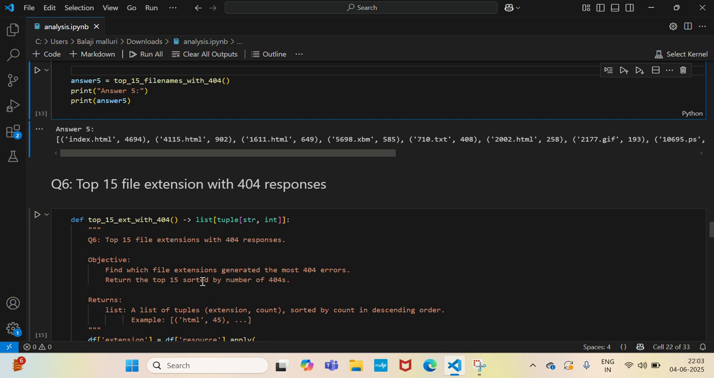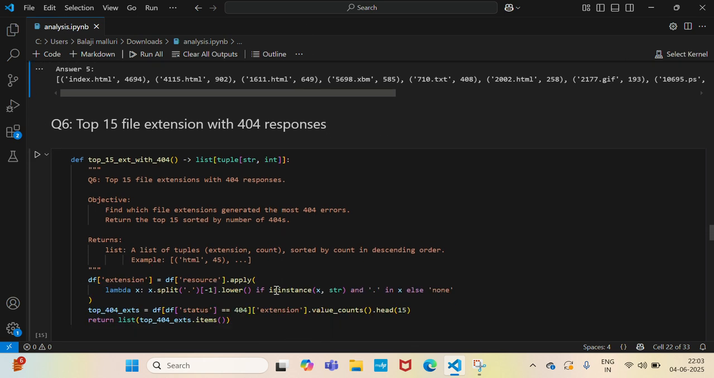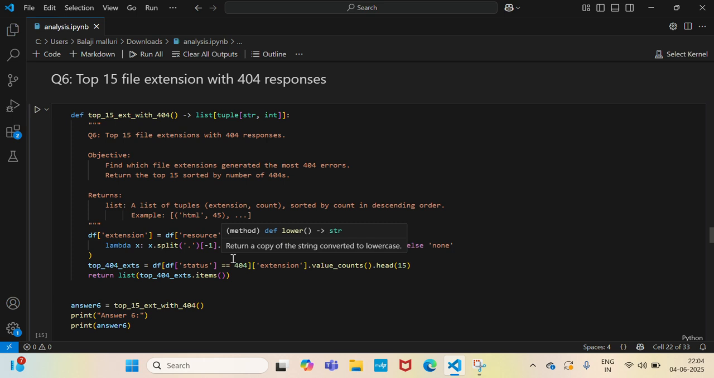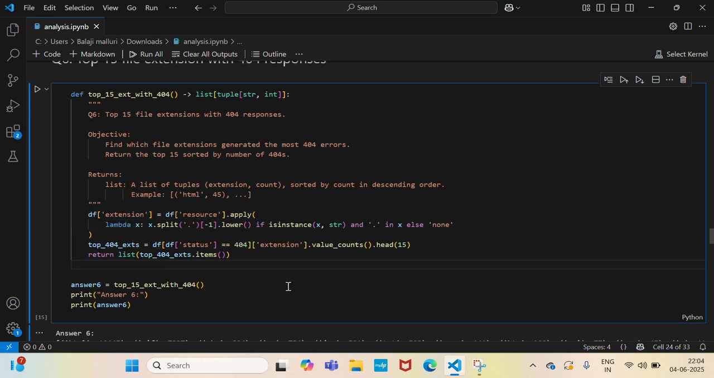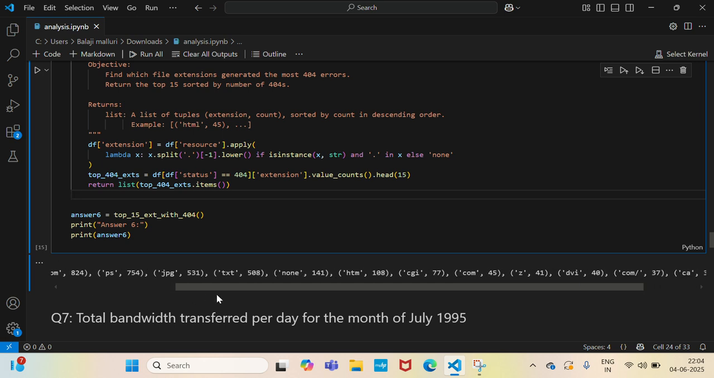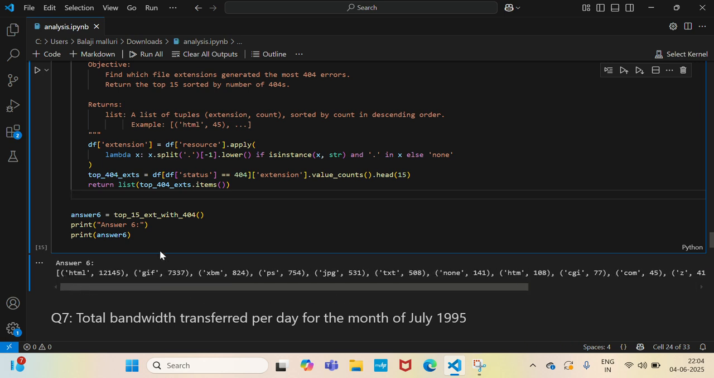And coming to the sixth question, top 15 file extensions with 404 responses. This function identifies the file extensions that cause the most 404 errors. It extracts the file extension from each requested resource, counts the 404 errors by extension, and returns the top 15 extensions with their 404 error counts. These are the top 15 extensions with 404 errors. That's all for the sixth one.